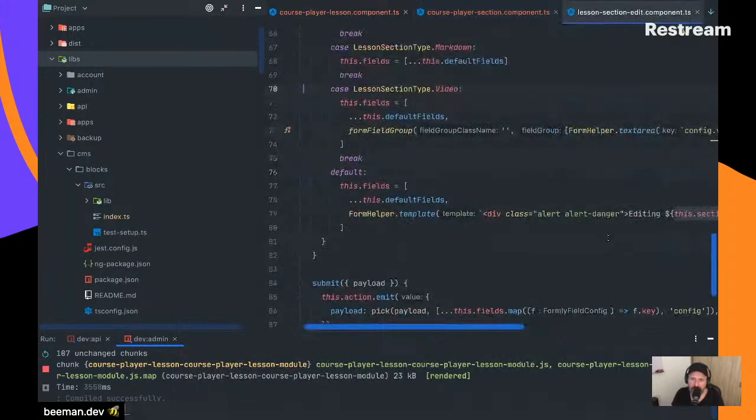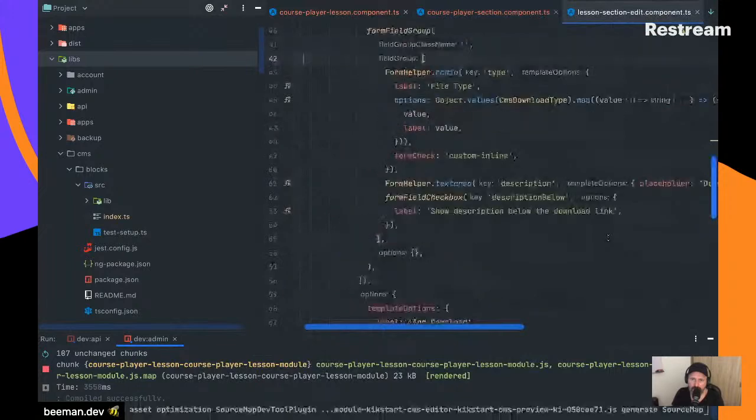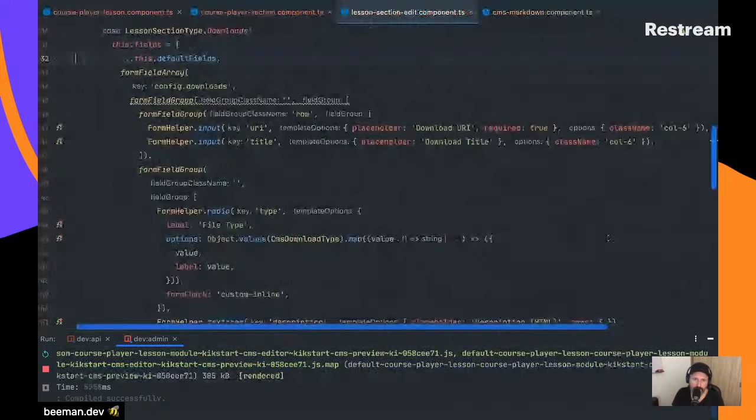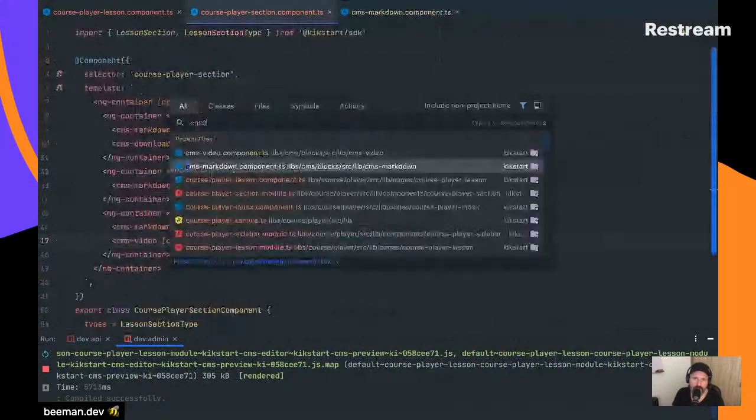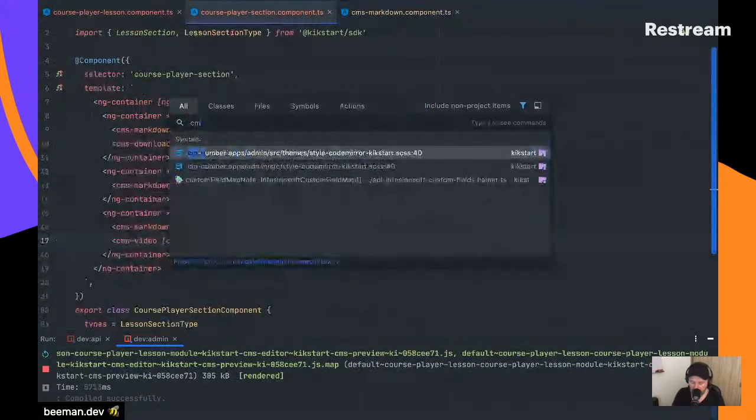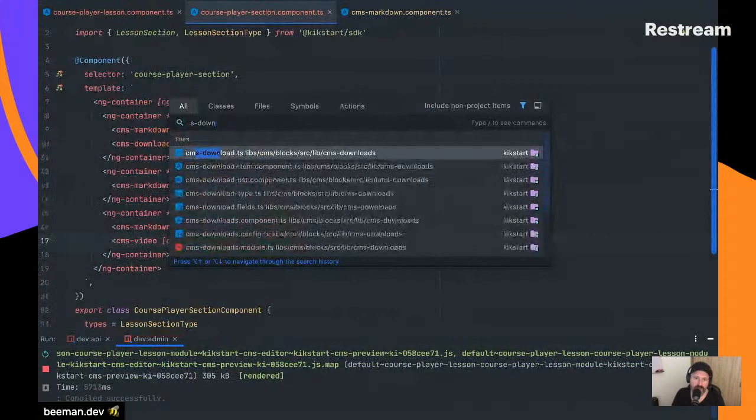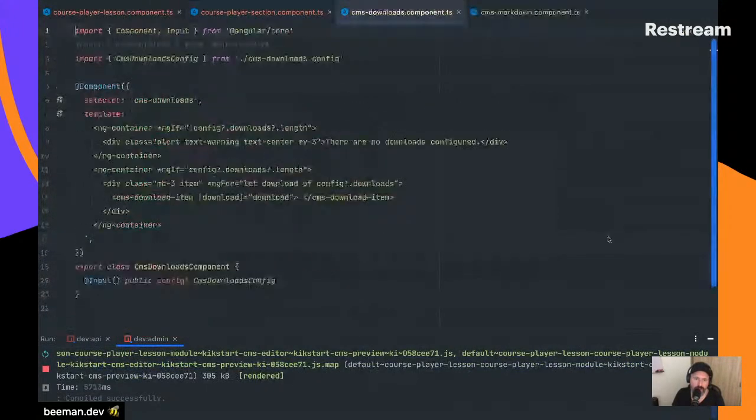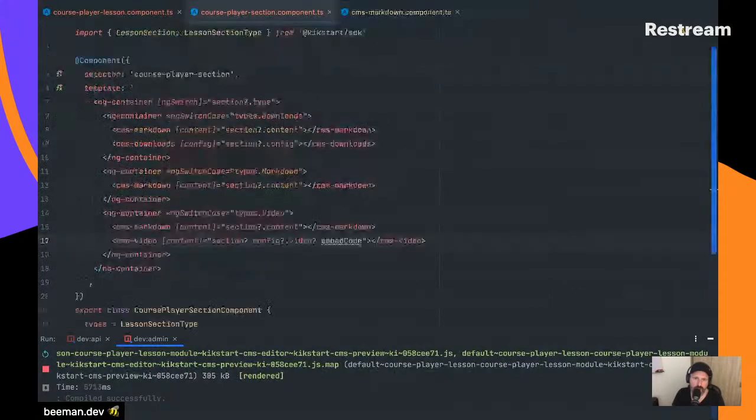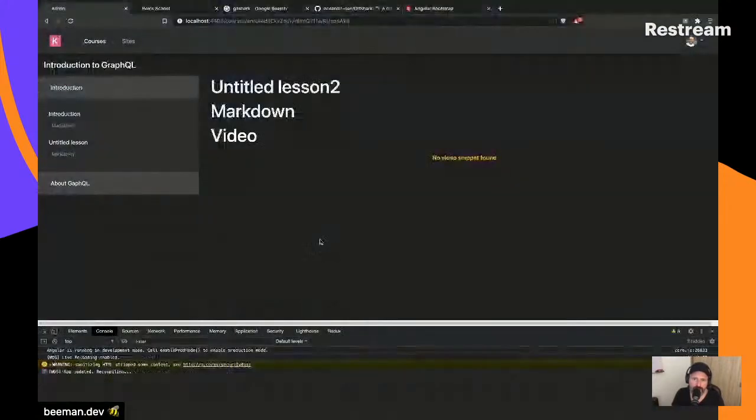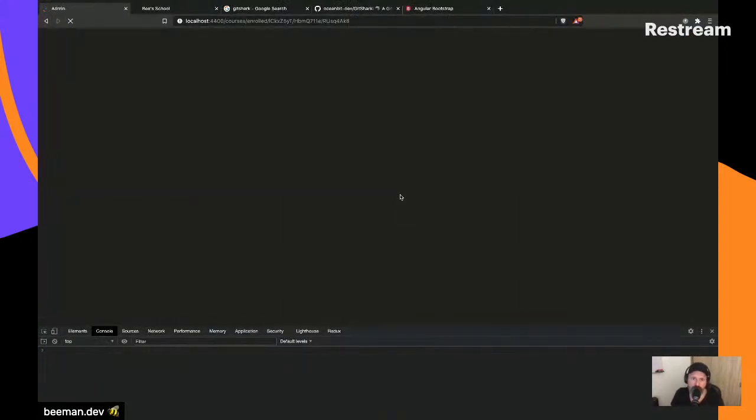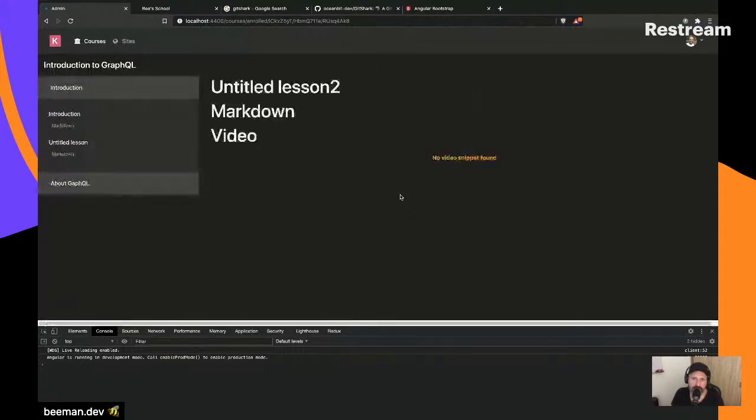And for download, what we're looking at right here is actually the way the form is built. Downloads. Quickly look at the CMS downloads component. There you go. It takes config.downloads.length. So it looks like these two are compatible. I don't need to add another property here. Recompiling, and I would be very happy if I would see a video being rendered here.